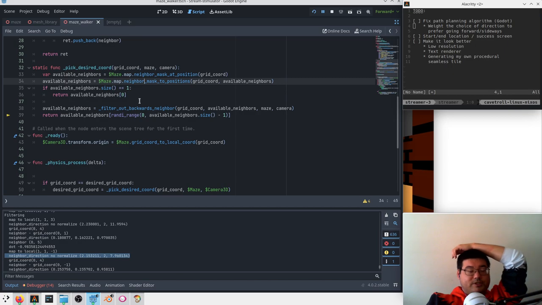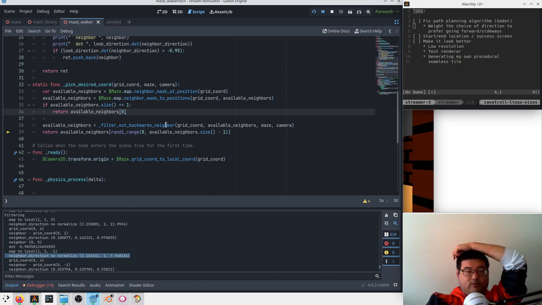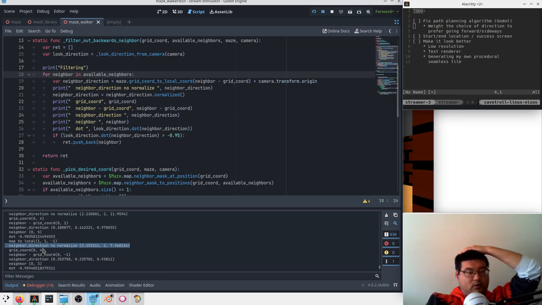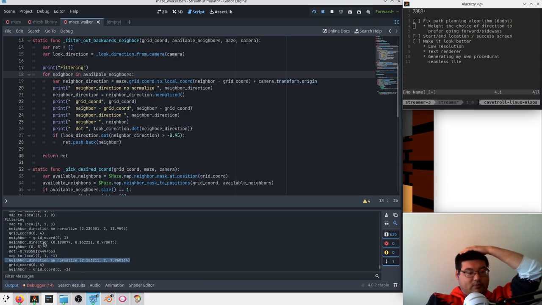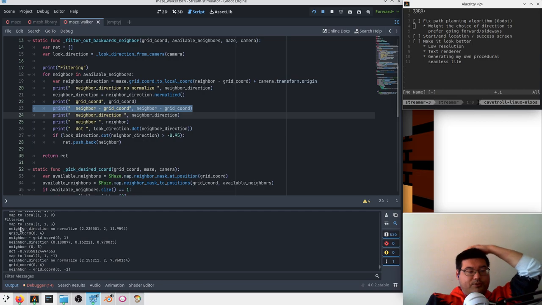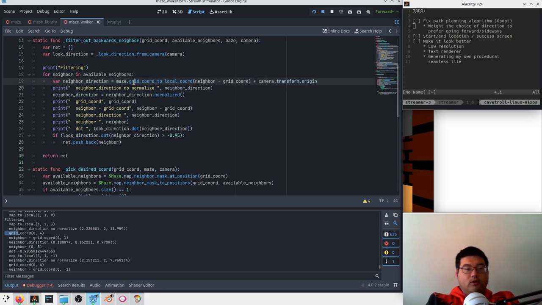So I have the positions in grid space of the neighbors. Sure. And I filter out the backwards one. Like grid chord, available neighbors, maze, camera. Okay. So all of that lines up. Then, for each neighbor, I subtract the grid chord. So neighbor minus grid chord should always be something sane, which I've checked here. Neighbor minus grid chord is 0, negative 1. Great. Here, 0, 1. Great. But then the direction here is really far. So I think this is probably the problem.